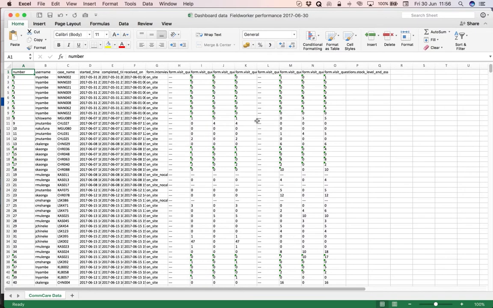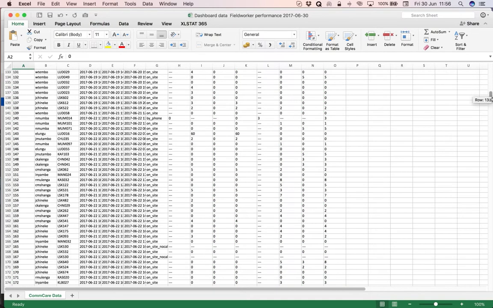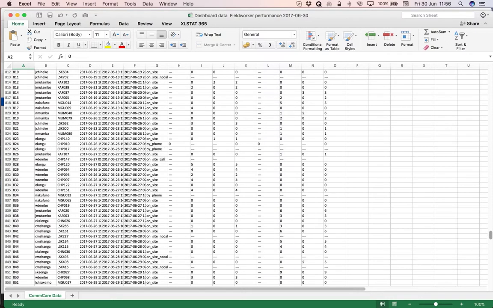We now need to copy this data into the template. So we click on the first row of data. We don't need to copy these field names because they are already in the template. So click in the first piece of data in the top left, and then scroll down to the bottom of the data.